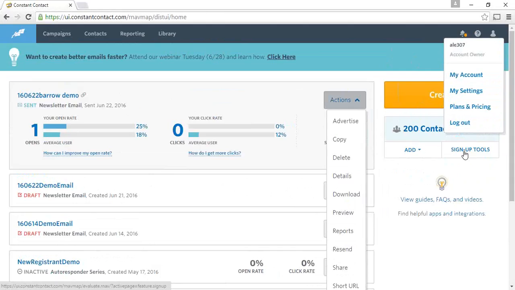I'm not going to go into them in detail, but I would recommend that you look at them, because you can have a sign-up form on your website, have it on your Facebook page, and in other places. And then down here at the bottom, again, is a link to guides, FAQs, videos, and the toll-free support number as well. So that's the home page, or the dashboard. I'm going to move right into a couple of things.